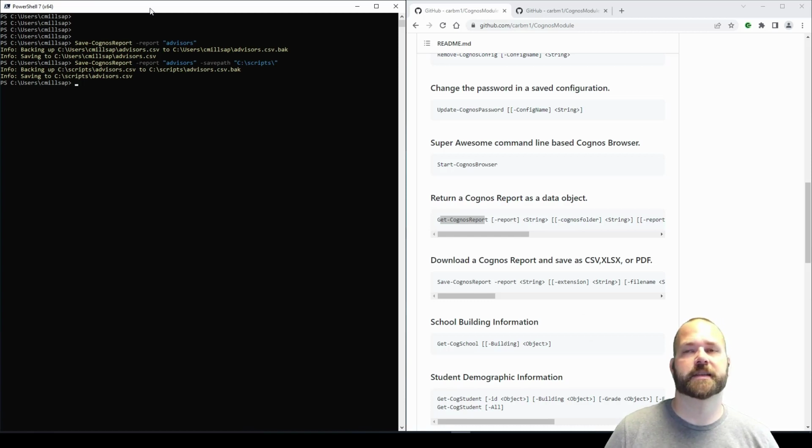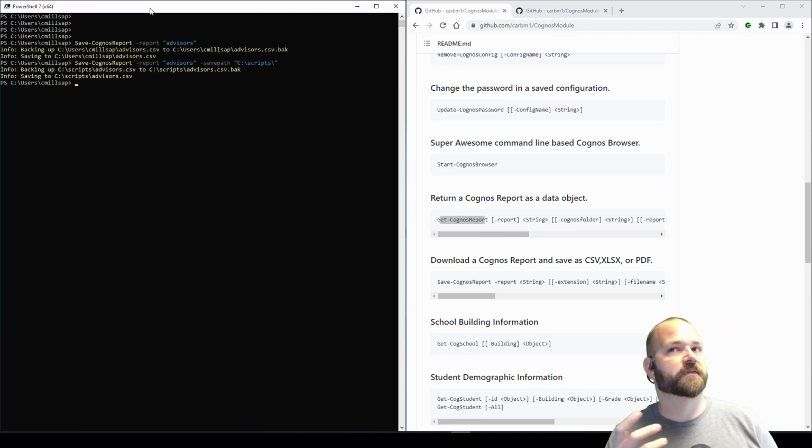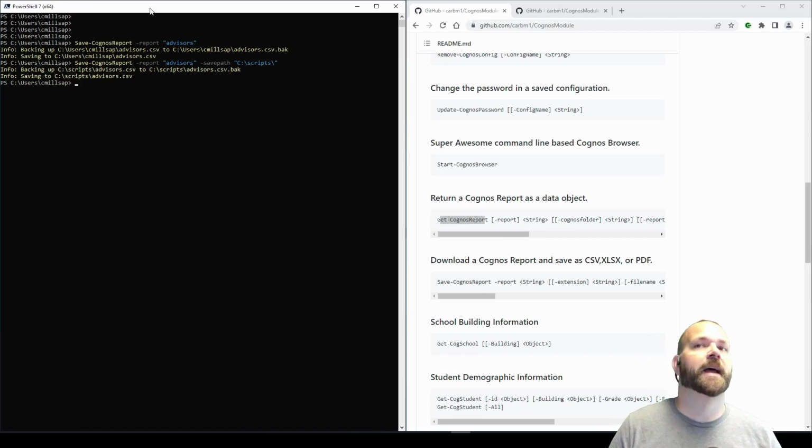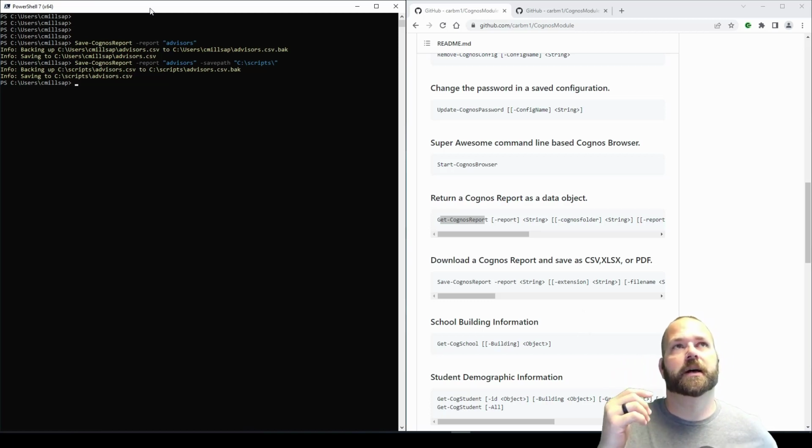So it will actually send it and save it there. So it doesn't matter where you're running these commands from. You don't have to specify the full path of your Cognos download, and you can switch between your profiles, sorry, by being able to specify the actual connection.